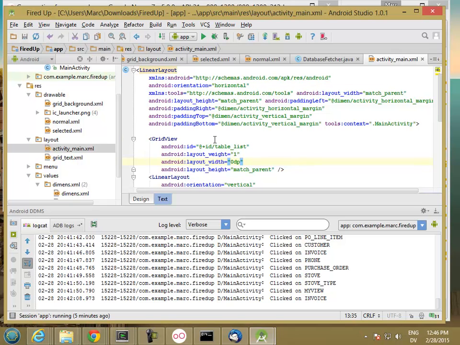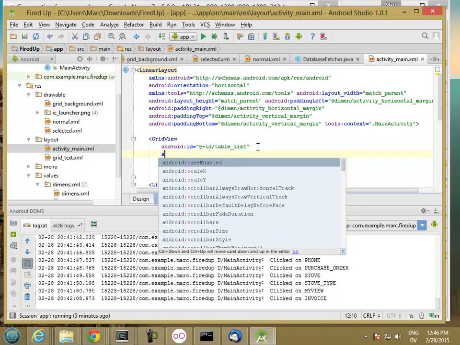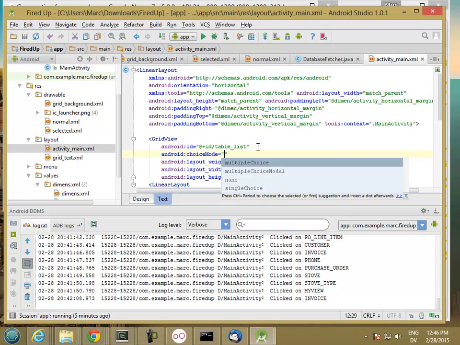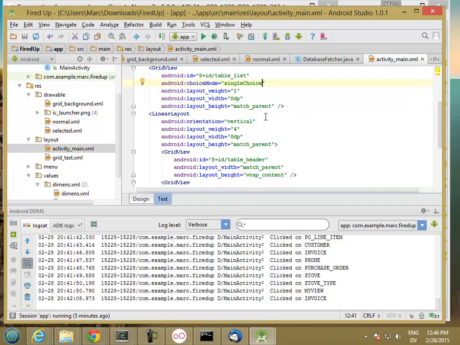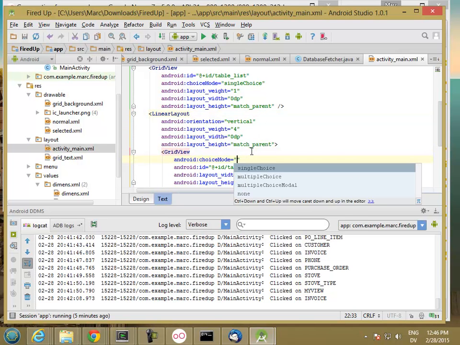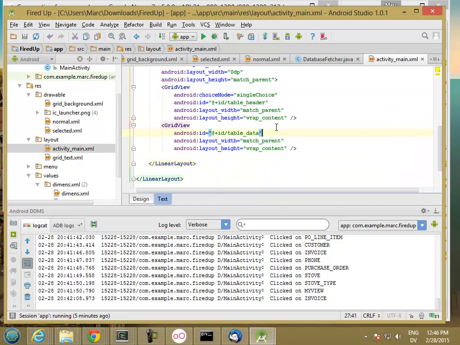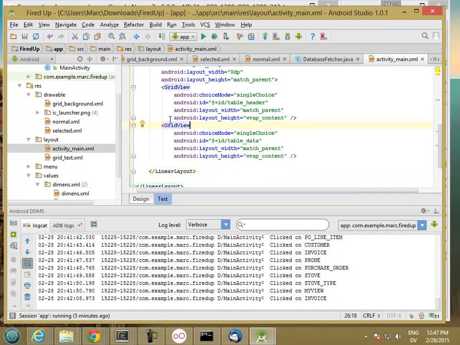I also have to set, in my activity main, this grid view, I need to set the selection mode. Choice mode is single choice, and I'll do that for all of them, so that only one is highlighted at a time.